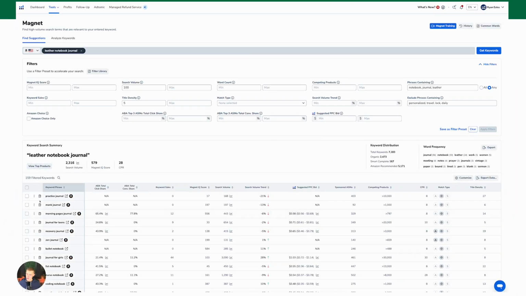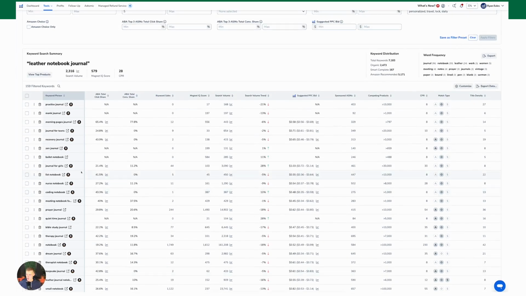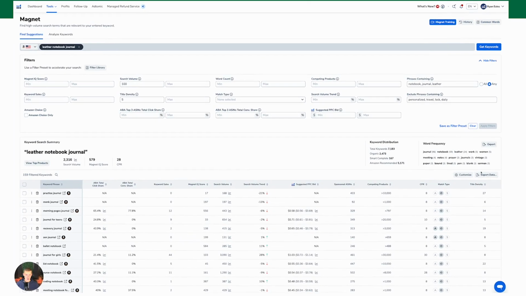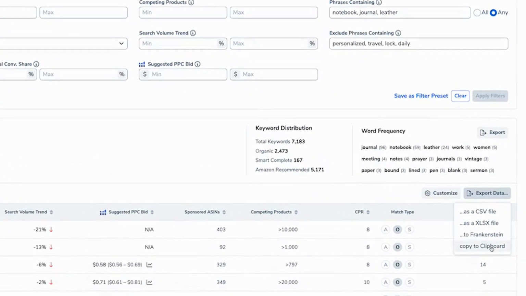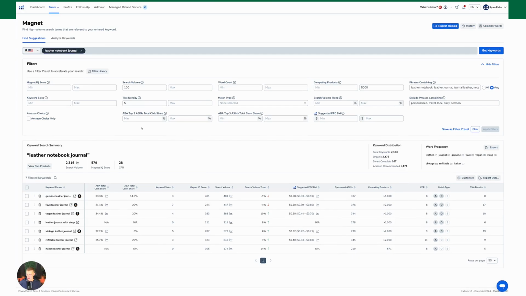Once we have finally filtered down this entire list to exactly what we want it to be, and we are happy that the keywords are very relevant, we're going to go to export data and click on copy to clipboard. So I'm just going to finish up filtering all of these keywords, and then I'll get it over into the Google spreadsheet. Right, so I filtered it down here.